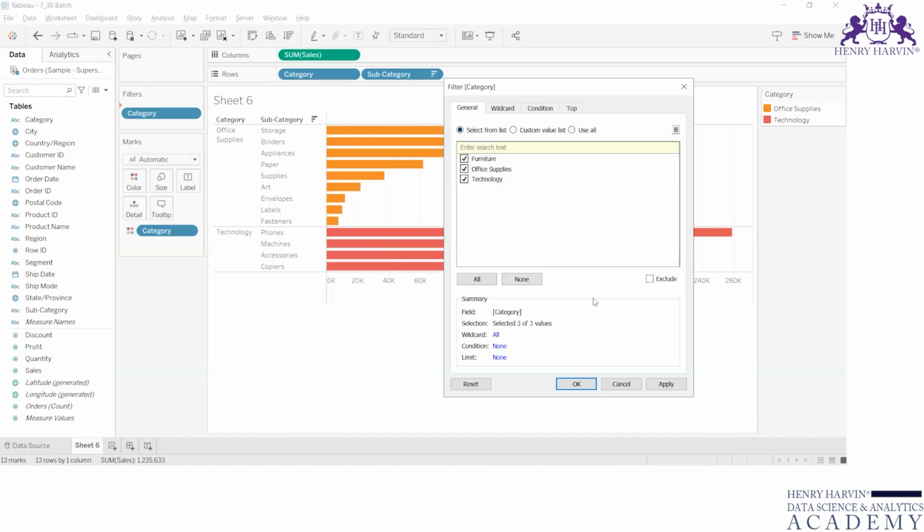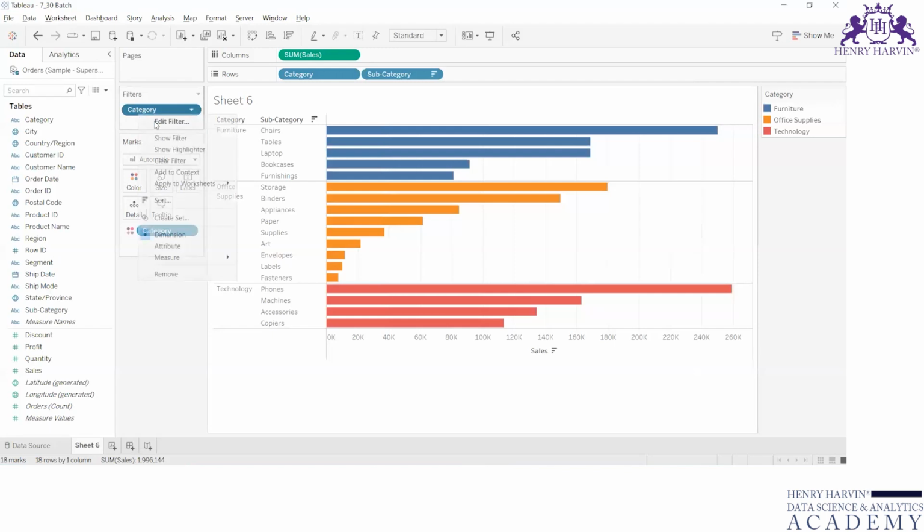Understood, guys? So mostly we use this option, select from the list, because it gives freedom, a choice to the user, that whatever you want, you can select the data from this. Nobody will bother you. I'm not forcing anything. Whatever you want, you can select according to the requirement. Let's say I'll select this and I'll show filter.